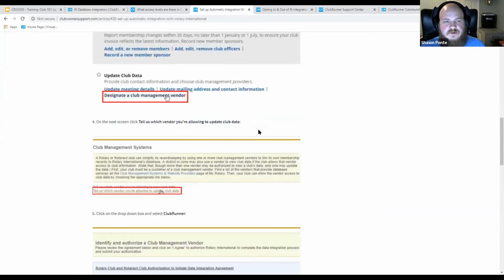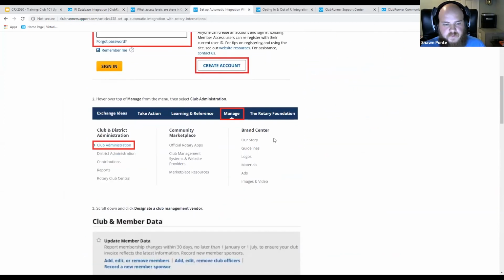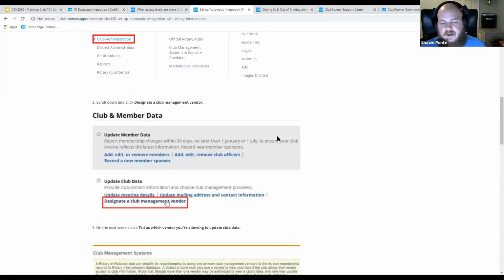And we do have an article here on how to set it up. So when you set it up, there's kind of two parts to it. You have to first set it up through Rotary, logging into your My Rotary account, and then you have to enable it in Club Runner. So we do have an article here that walks you through the steps.